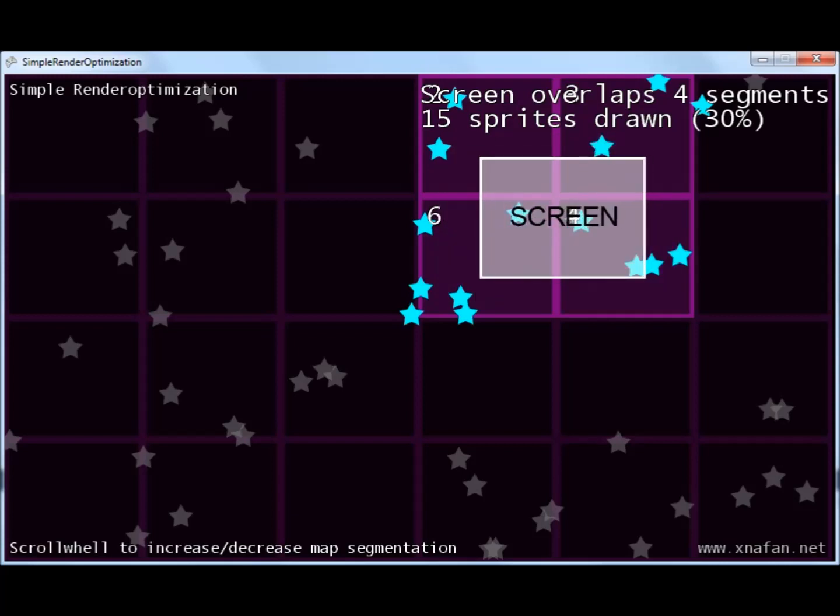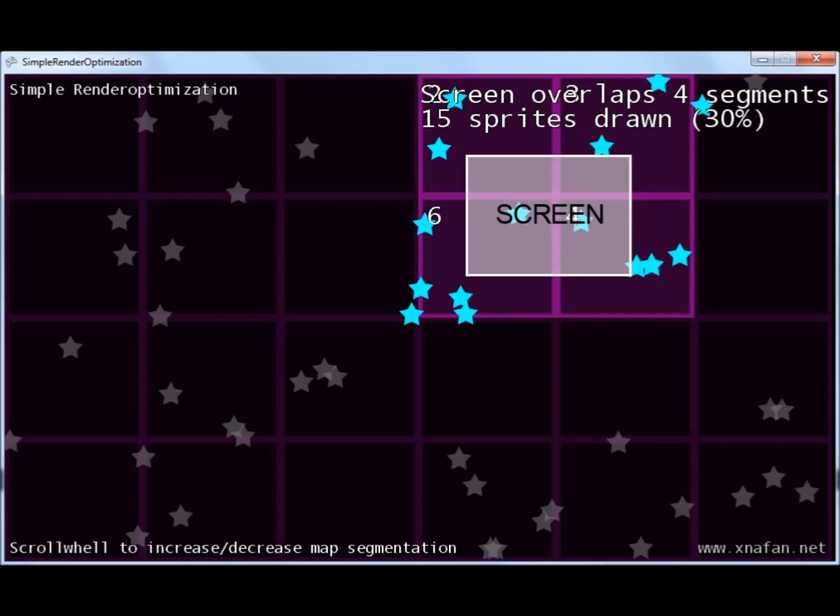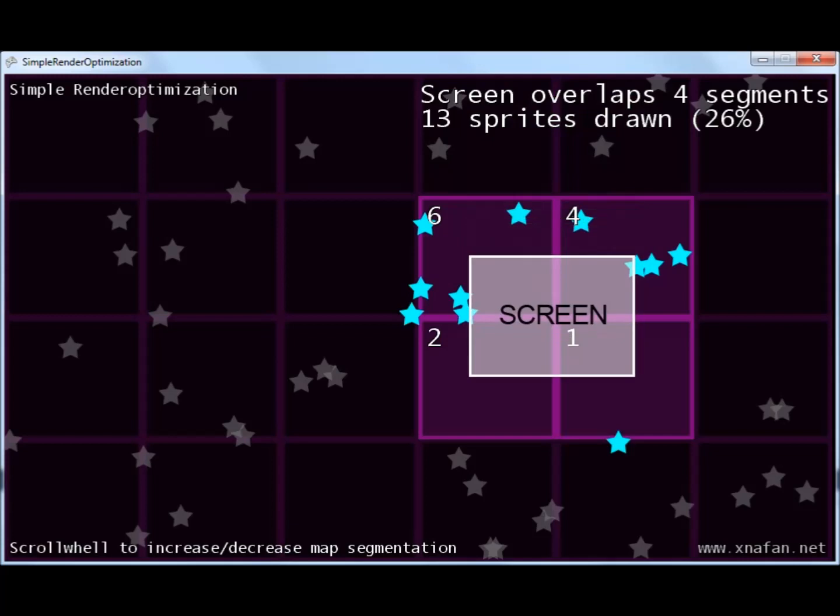So the screen here moving around would represent a player moving around inside your world, and the little cyan or light blue stars would be the items in your world that are static in position but need to be rendered onto the screen. So right now we have 4 sections with some sprites in, and as you can see, some of them wouldn't need to be rendered.